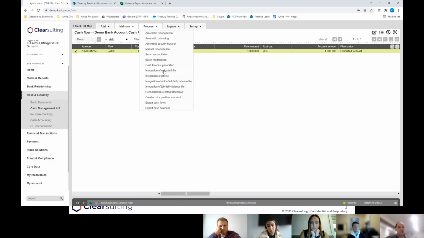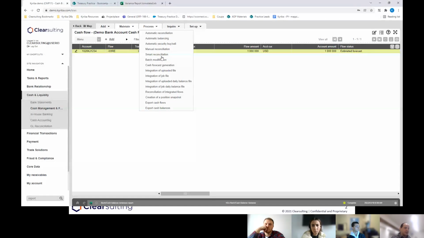Process. This is where a lot of heavy lifting happens in Kyriba. So this is where if you have an ERP that's sending you forecasts, like all your upcoming receivables and payables, all that data can be sent to Kyriba via an automated process. Why would that be useful? To know what your receivables and payables are? For the next month? Why would we care?